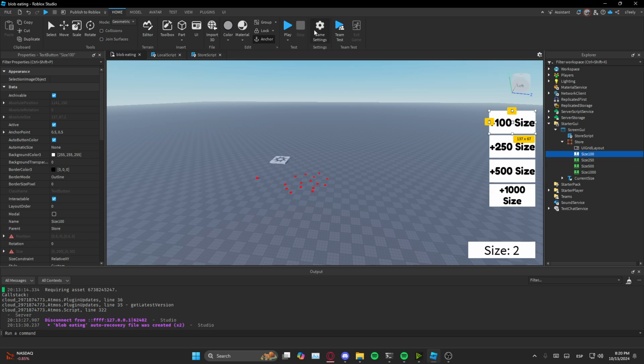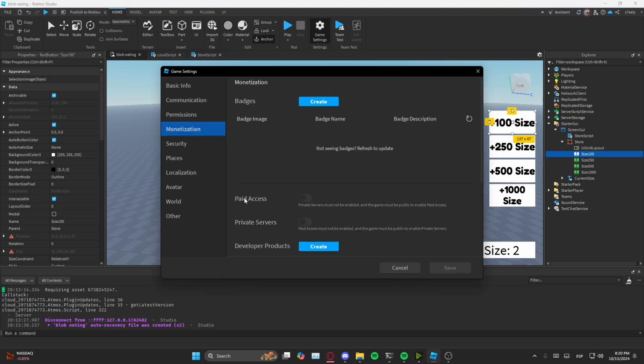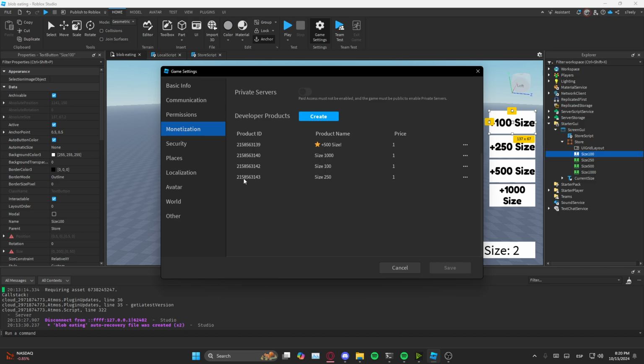How do we access them? Go back to the game settings, go back to monetization, and now you have the product IDs. The cool thing about this is that they are named. If you do it this way, it's gonna be like 1 plus 1 plus 1 plus 1. As you can see, it's 39, 40, 42, 43. Well, there's no 41 because someone has probably created 41 before me. But yeah, I don't care.